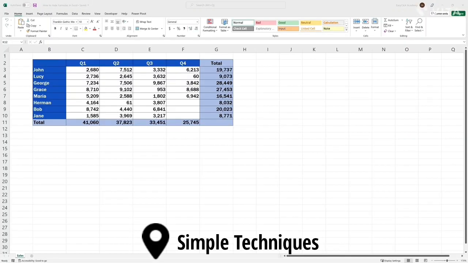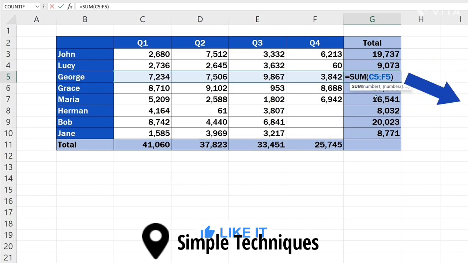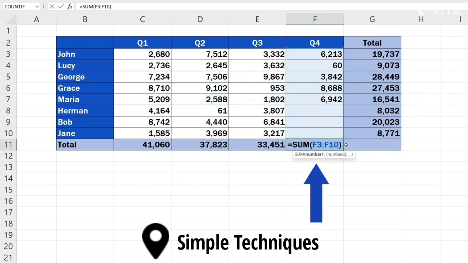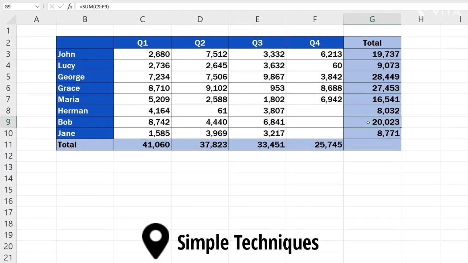You'll see a window where you can go to the tab Protection. Select the option Hidden, which practically hides the contents of the cells, in this case, the formulas. Confirm with OK and format the rest of the cells where you want to hide the formulas the same way. For example, we're going to hide the sums here in row 11 too.